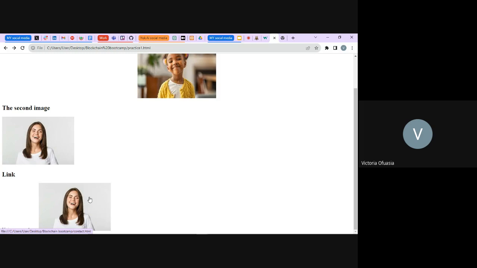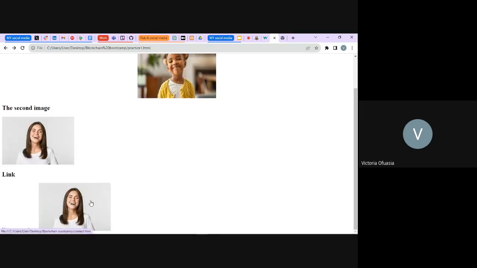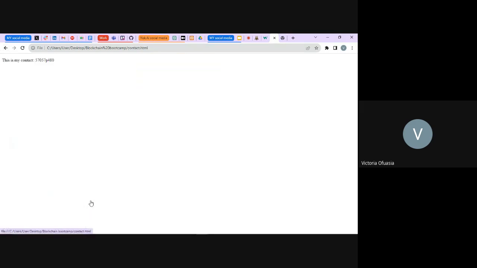The network is okay. So once I click on that image, it takes me to the contacts. Hope we are following. Let me do it again. Network is okay, it was faster. Click on the image, it takes you to contacts.